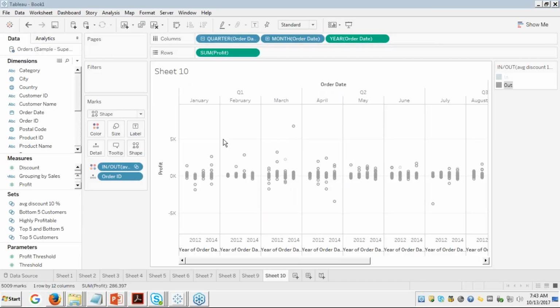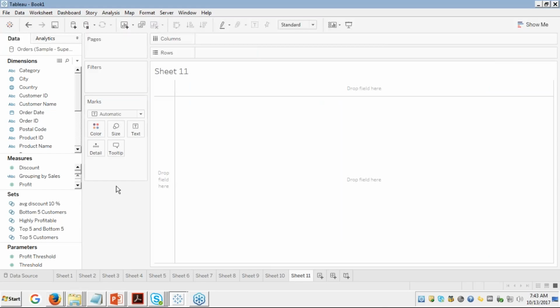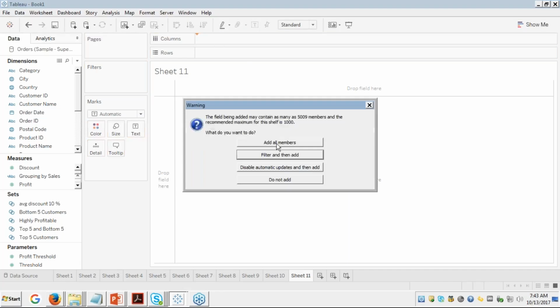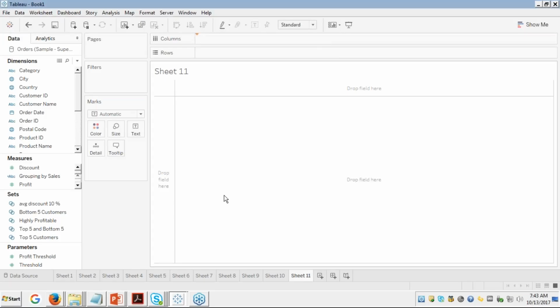Okay. Now coming to your question, Kanya. Here you wanted to see the distinct order IDs, right? Here it's saying you are adding all the order IDs. So instead of adding everything, you would like to see a distinct of order IDs. For now, you can add all the members, and there are almost 1,000 members out there.